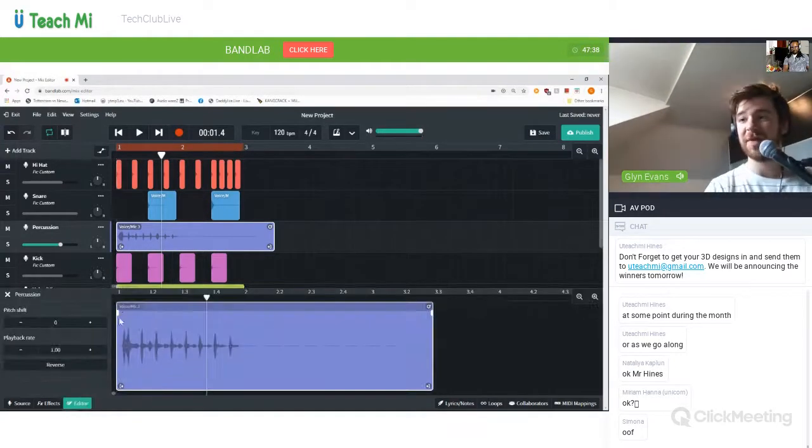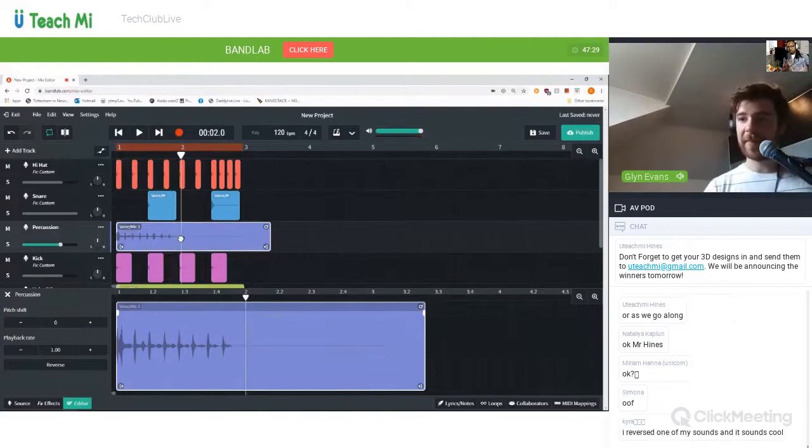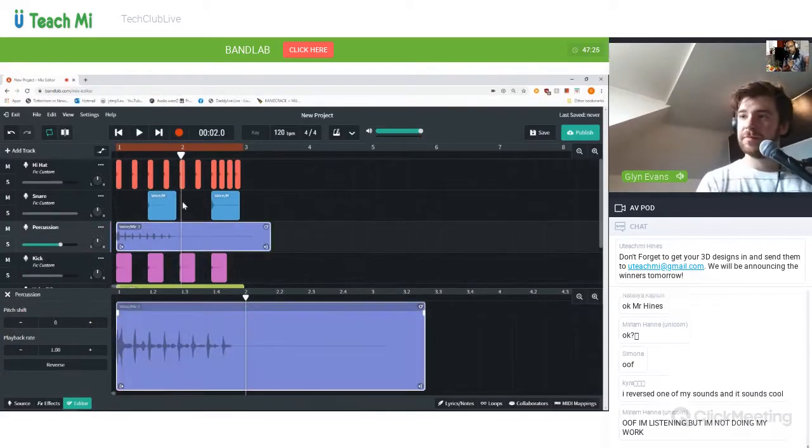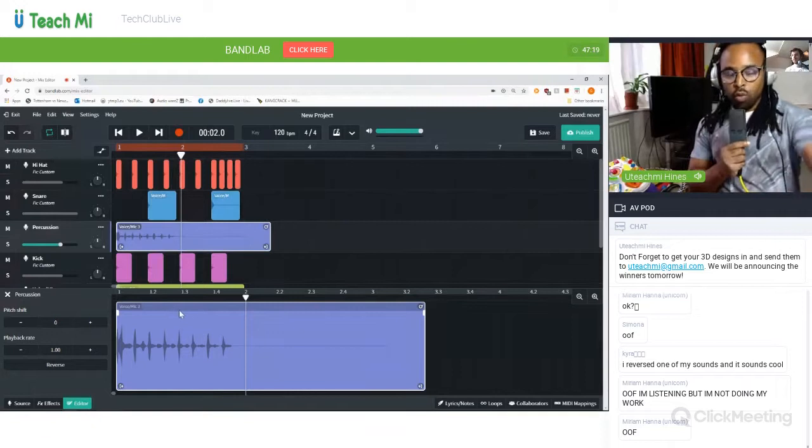Another part of it is to make sure your samples are on the one. You're just dragging them here, putting them back. That's a very good point that Mr. Evans said, guys. Make sure all your sounds are on the one. You see at the top, in the red bar, it says one, then two, three, four. All your sounds should start on the one.